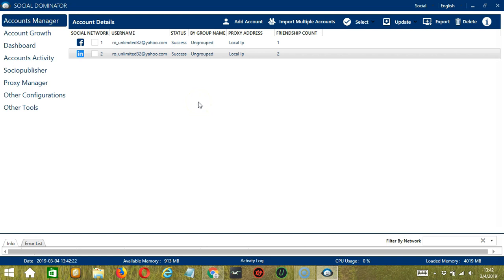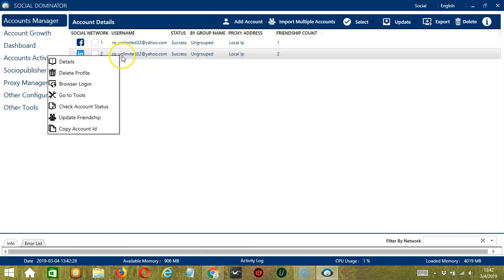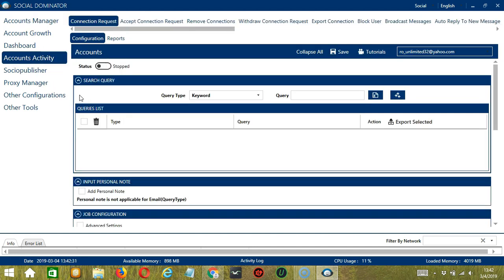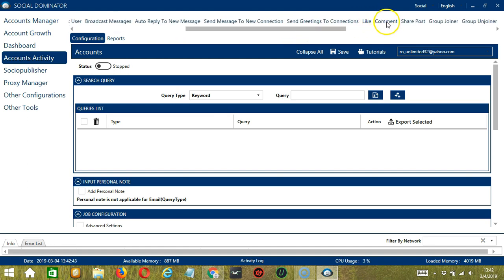Let's start with the Accounts Manager screen from where we can navigate to configure the accounts. To do that, right-click on your LinkedIn account and hit Go to Tools. It will take you to the account configuration screen. You can also see the available activities which can be automated on LinkedIn through Socinator. Let's scroll to the right and click Comment.